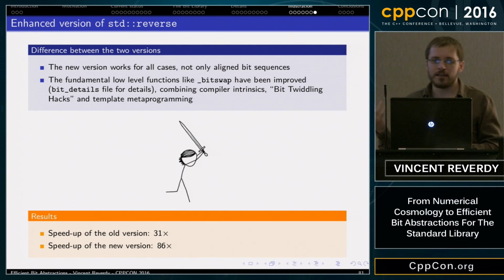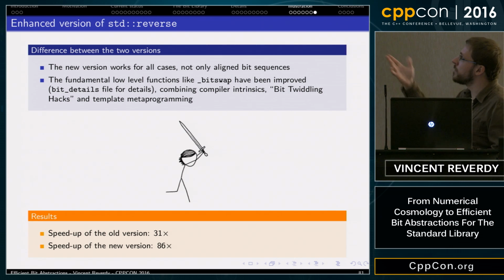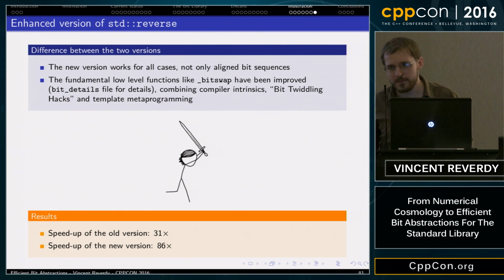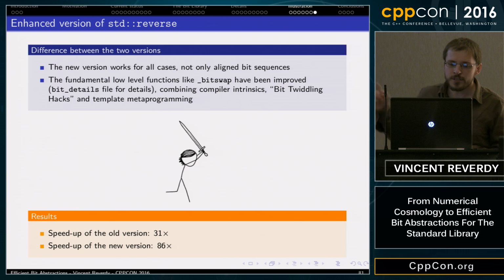So if we study the performance of this new version of std::reverse, it works on all kinds of sequences, not only LSB, but we are still working on adapting the other algorithms of the standard library. In that new version, the low-level functions like bit swap have been improved thanks to the bit twiddling hacks, using compiler intrinsics and template metaprogramming. In the first version, we had a 31 times performance improvement, and with this new version, we have an 86 times performance improvement compared to vector<bool>.